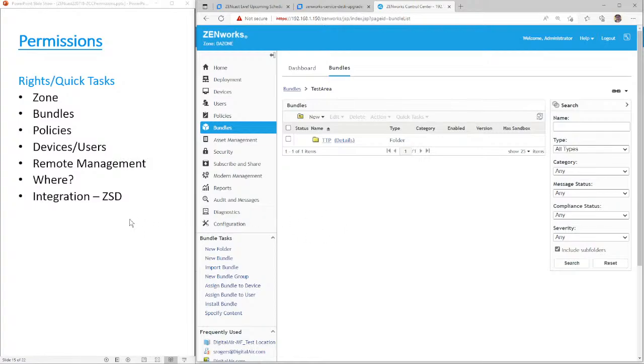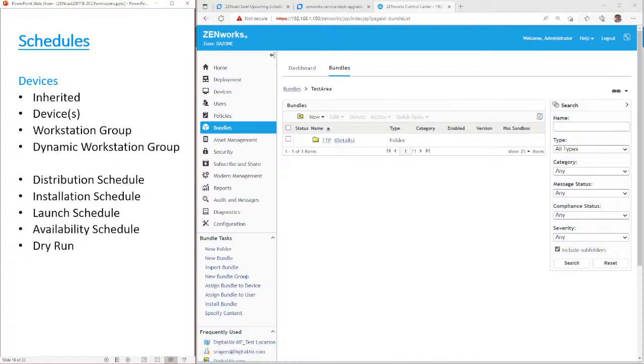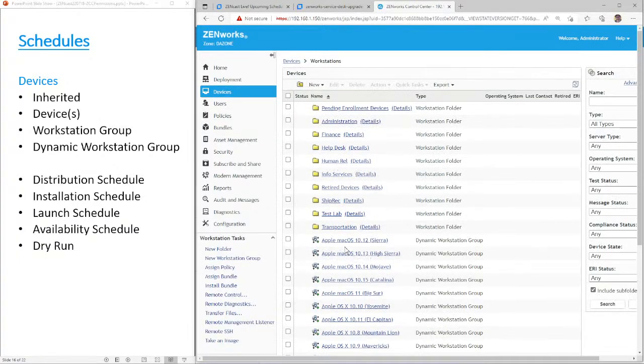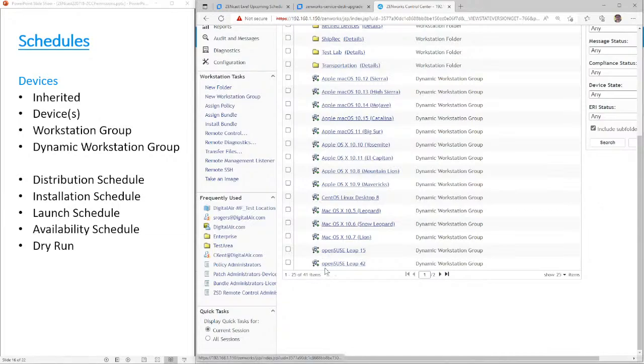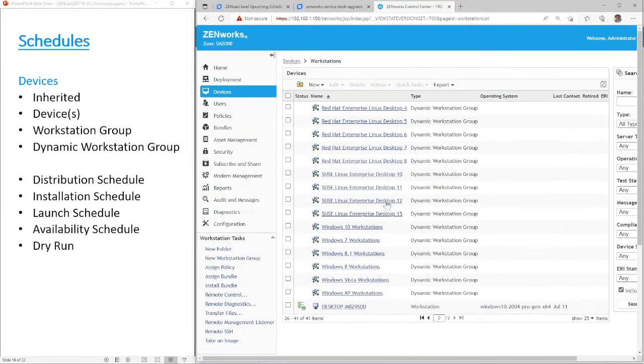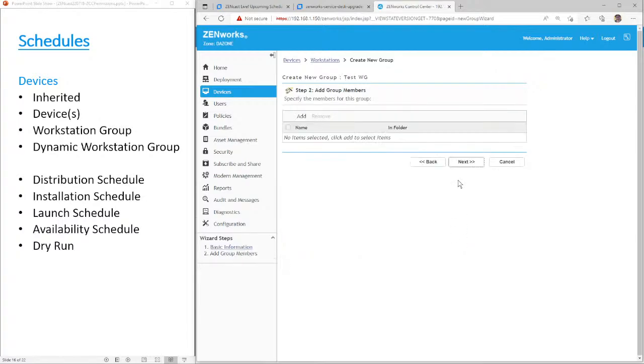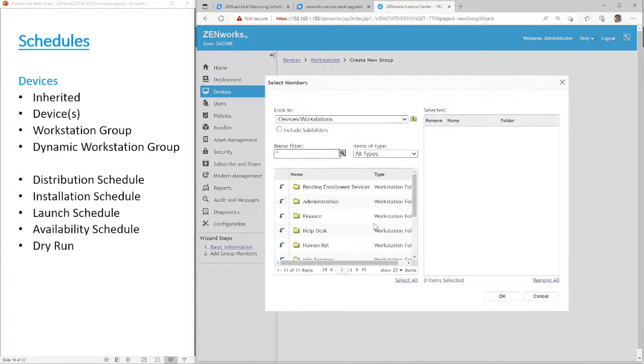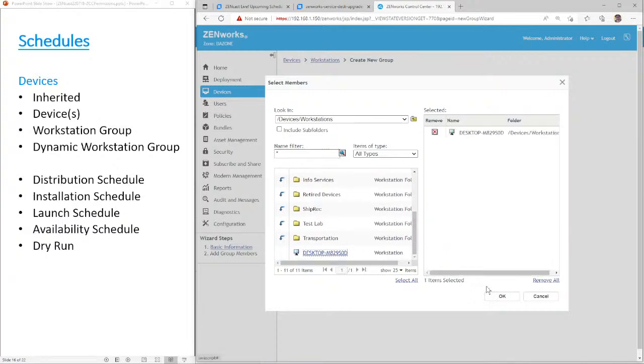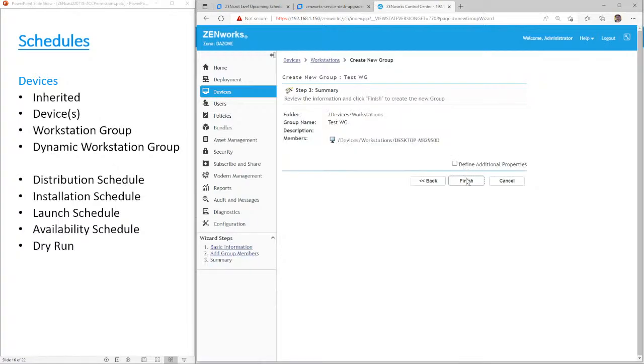And we did talk a little bit about roles with ZSD. Talked a little bit about inheritance, devices, workstation groups. Remember, you have workstation groups as well. These are dynamic workstation groups because they have the little green diamond. I didn't create one. We can do a new workstation group. Test workstation group. And we can add to it. I think I have some, well, we'll just add this guy to it. Next, finish.